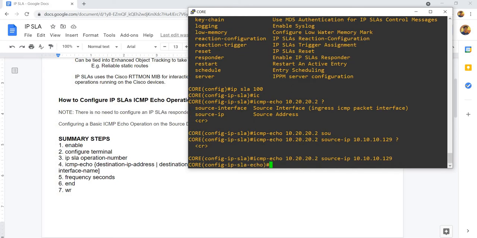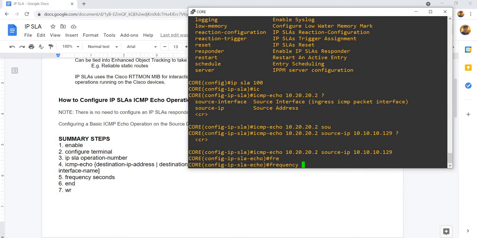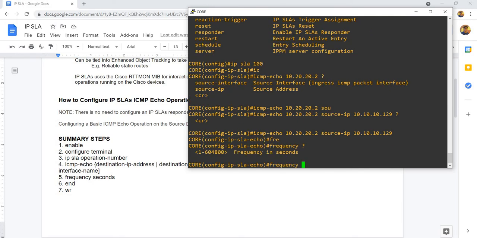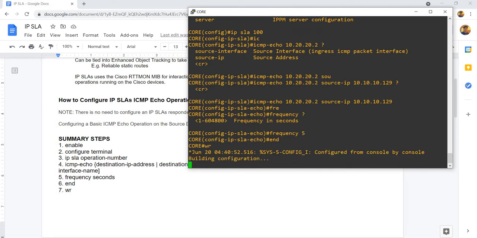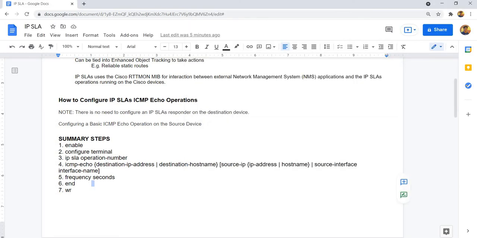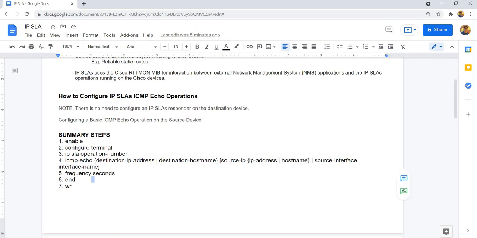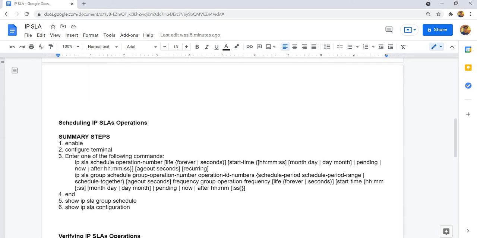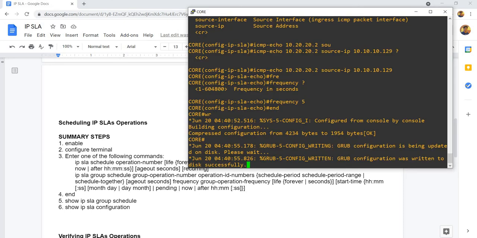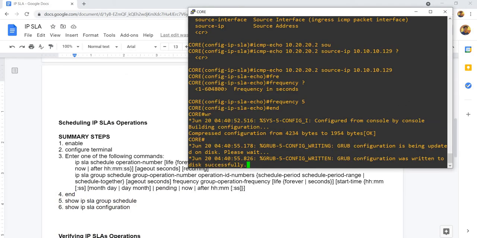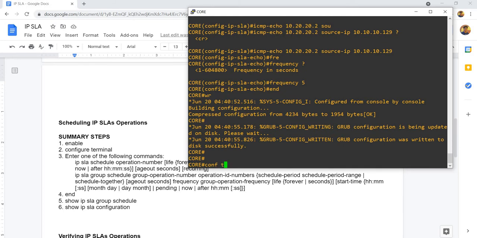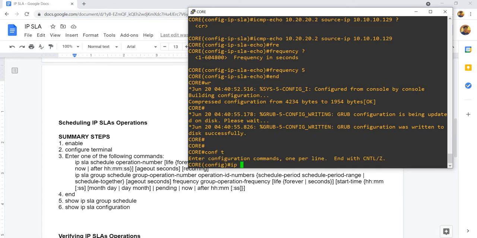And then enter. And then frequency, so frequency is in seconds. I'll say 5. And then that's it, and save. So that's how you configure IP SLA ICMP echo operations. But of course, you have to schedule it. Here it says scheduling IP SLA operations. So I'm going back into the global configuration mode and I'll say IP SLA.